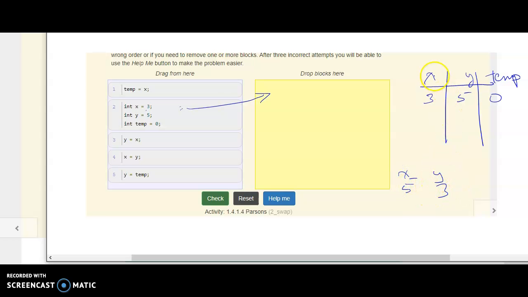So for that to happen, we have to first store, we cannot directly say x is 5 and y is 3 because this information will be lost. So we have to store it in some other variable meanwhile. So we'll use the temp variable for that reason. So that's the reason why we first assign x values into temp, meaning temp should get x. So that should be the next statement. Temp should get x. So which means temp is no more a 0, it will be a 3.